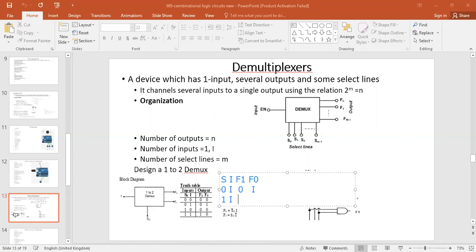We are distributing the input, which is I. Therefore, when the select line is 1, it takes our input to F1. Otherwise, the F0 output remains 0. This is actually a very simple representation of this device, and that's how it's supposed to be.